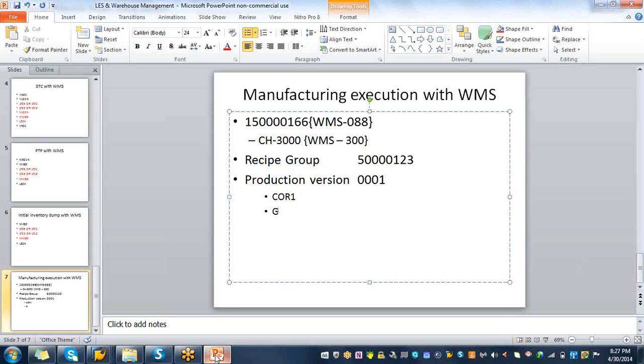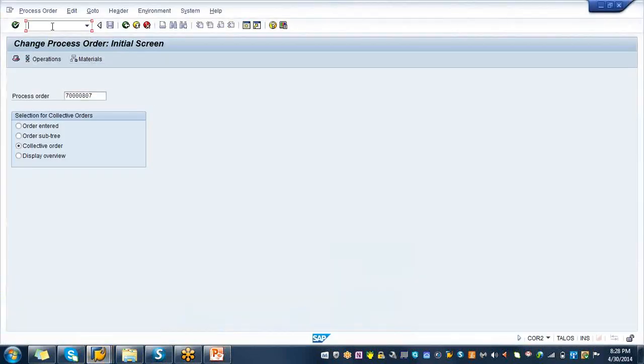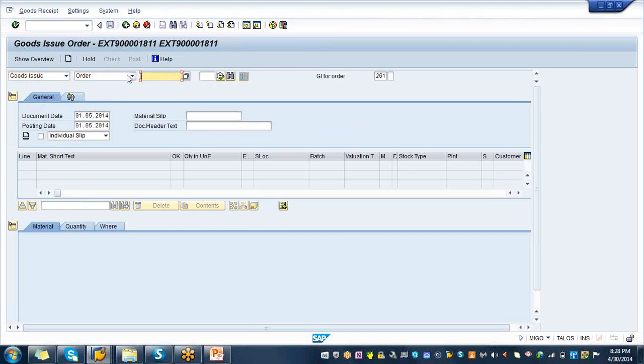Goods issue. Goods issue is being done by using MIGO transaction. Okay. So let us go and try to do that right now. And for that, I need this number. Control C. /n MIGO, goods issue to the process order, not receipt. Issue. Order number is Control V. Enter.